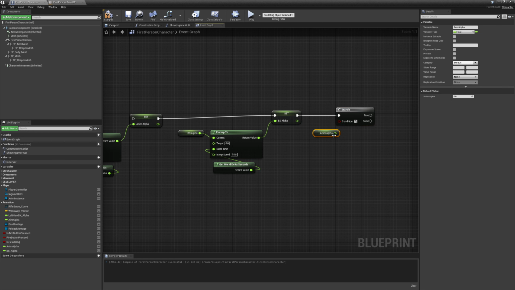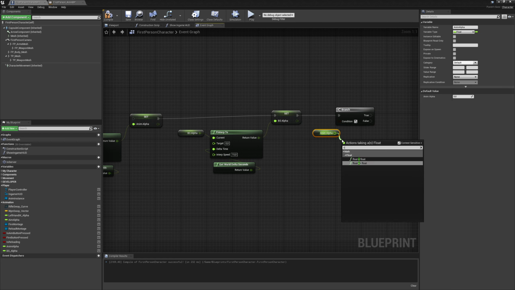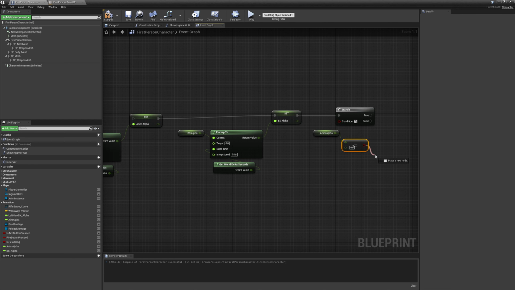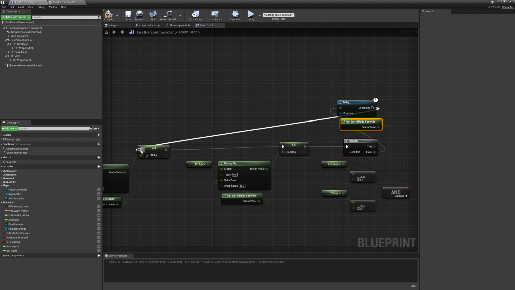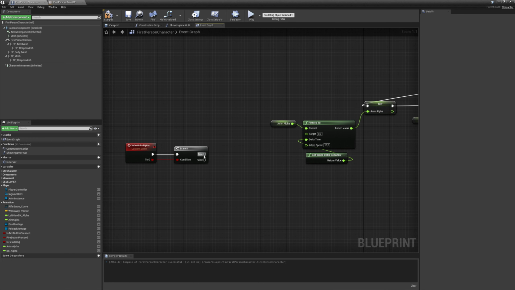So the animation alpha is smaller than or equal to, and then get an end node and do the same thing for the blend space alpha. Plug them in the condition, get a little delay in here. That's going to be our world delta seconds again. If it's false, we're going to loop back to the first setter over here, and if it's true, then we're done interpolating, so that should be good to go.